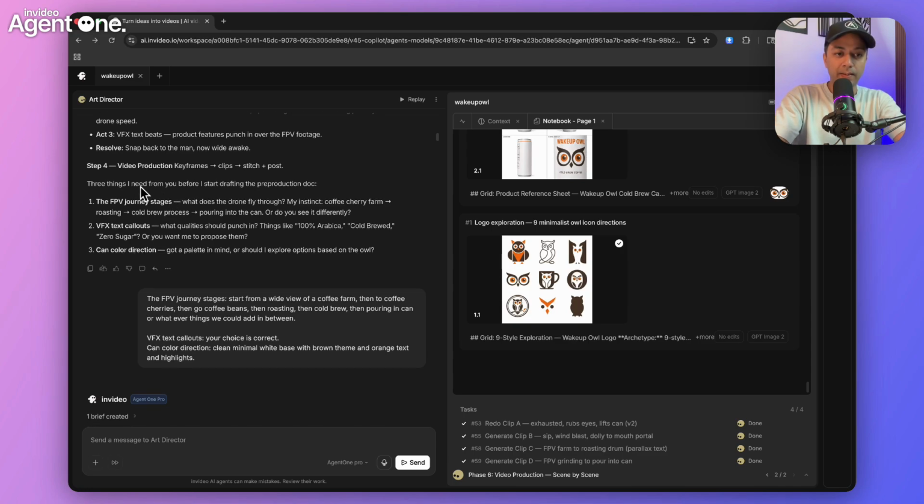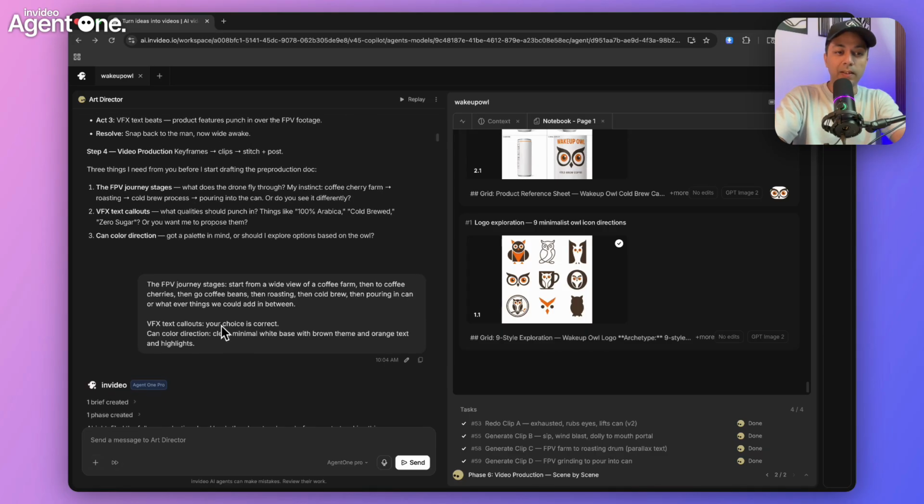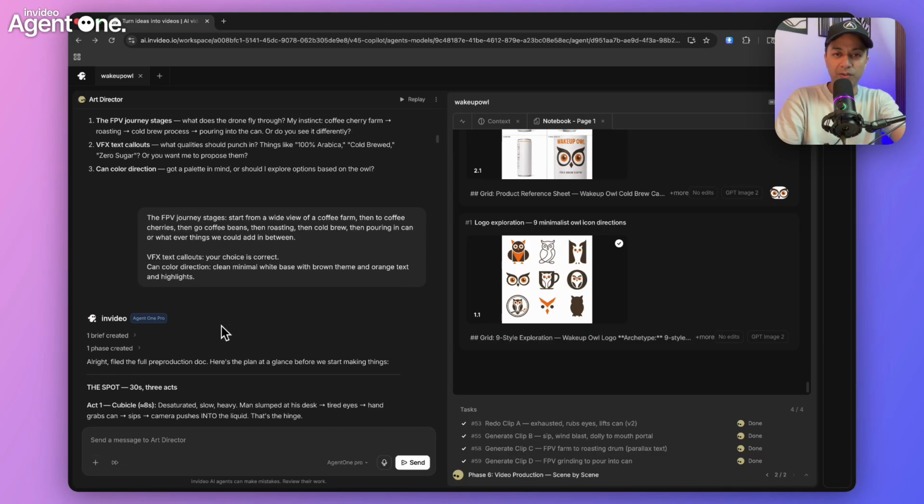There are 3 things InVideo AgentOne is asking me before it starts drafting the preparation doc: the FPV journey stages, how the stages will be shown in the FPV drone shots, and what the VFX text callout will be, like do we want any VFX text on the video, or will it just be image transitions. So I mentioned that let's do the VFX as well. Let's see how that goes. And maybe we can do multiple generations and then choose the best one in post editing.